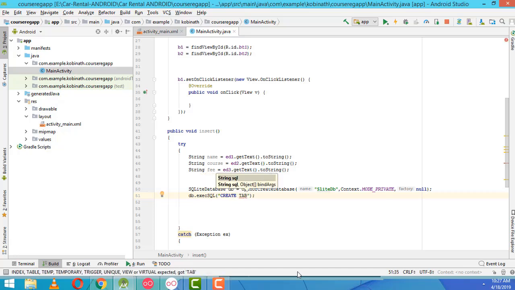You have to write create table if not exists, then the table name. This one you have to write as a simple records. Table name you have to create as records. Here we have to write first id should be auto incremented, we have to write as integer.